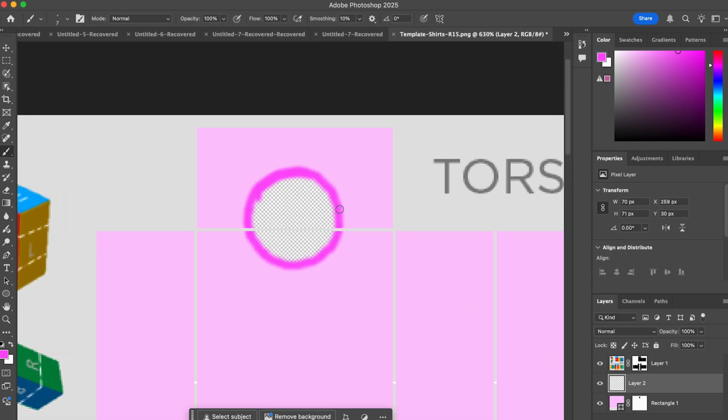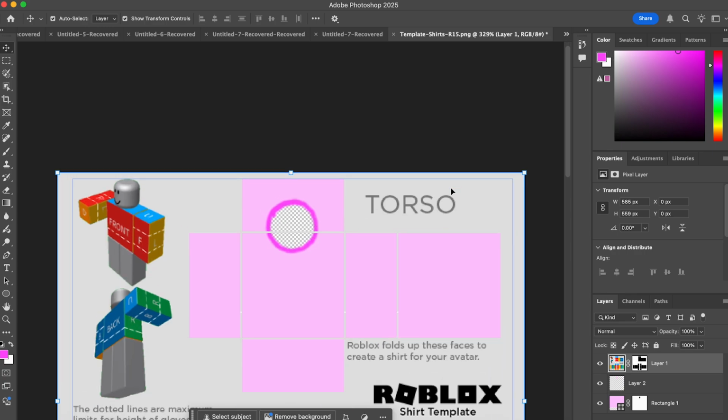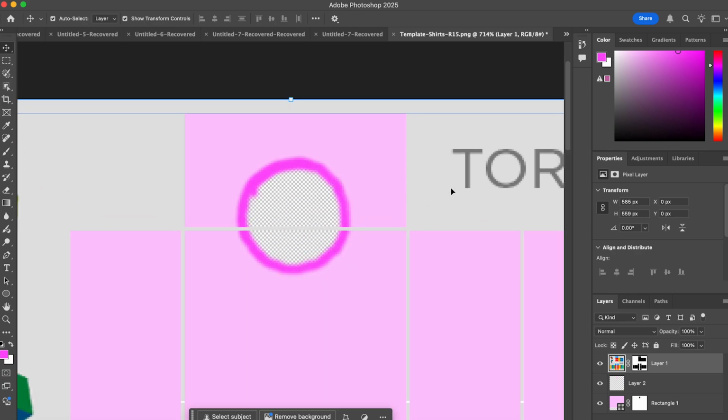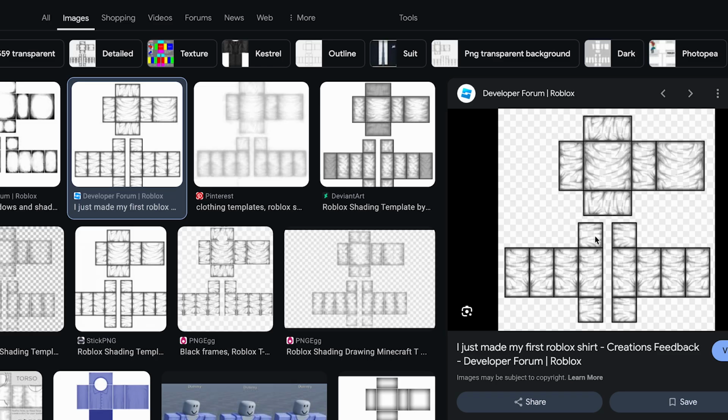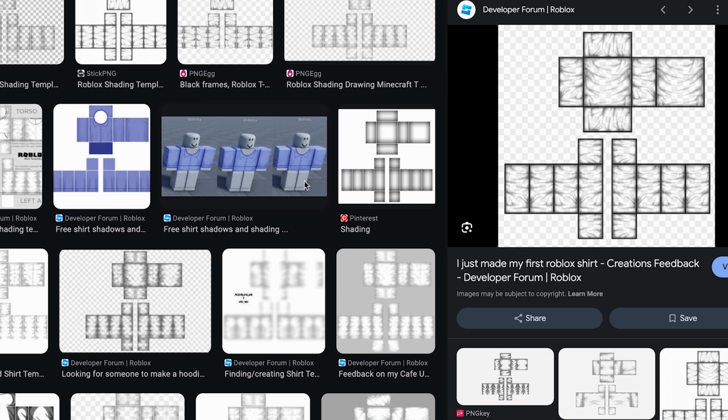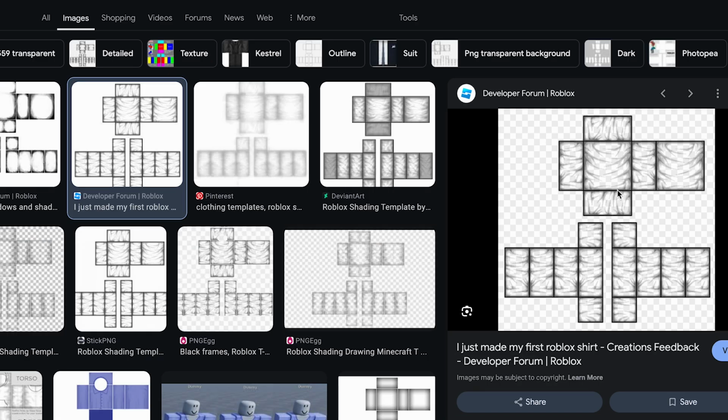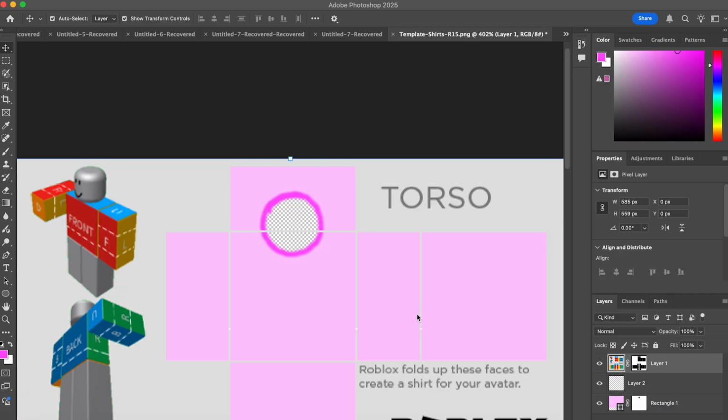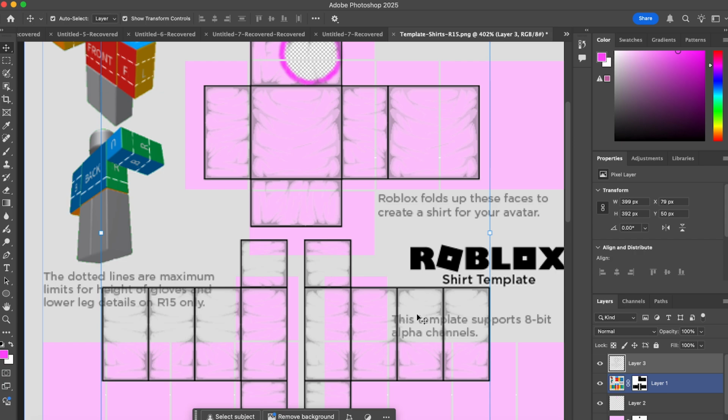So now it's hovering over it, and what you want to do next is add texture to it. So you want to open up Google, then look up Roblox T-shirt shading. Go to images, and then let's say I want this one right here. Look for whatever one you want. I like this one right here. So I'm just going to right click, click copy. Then I'm going to paste it right here. So paste. There you go.